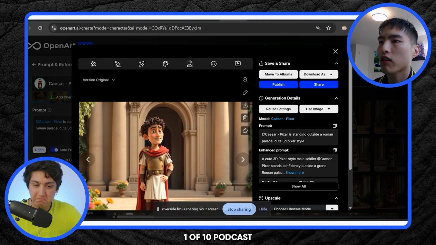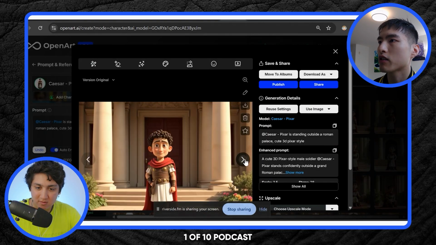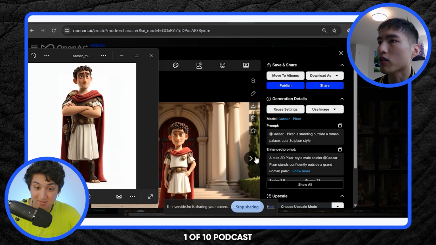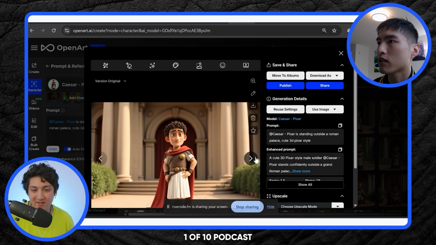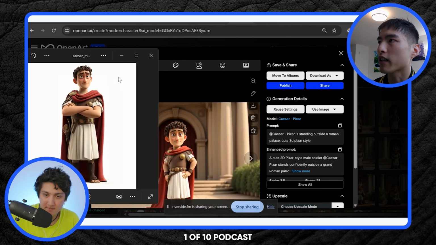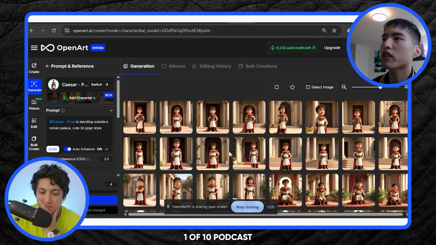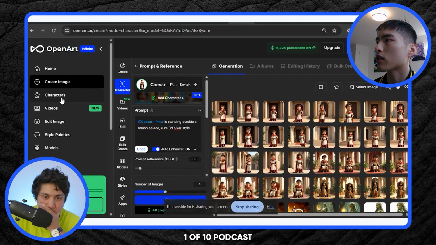Some of these, his clothing looks more accurate in this one. His face is a little different, so it's not exactly the same, but this one's pretty close. This one's similar. That one's pretty good. It's not bad. It's not exactly the same, but if you were to make a short animation of it, it would work. But there is another way. So let's see.